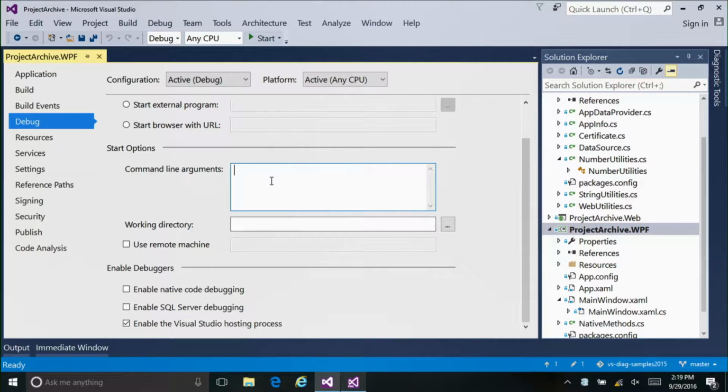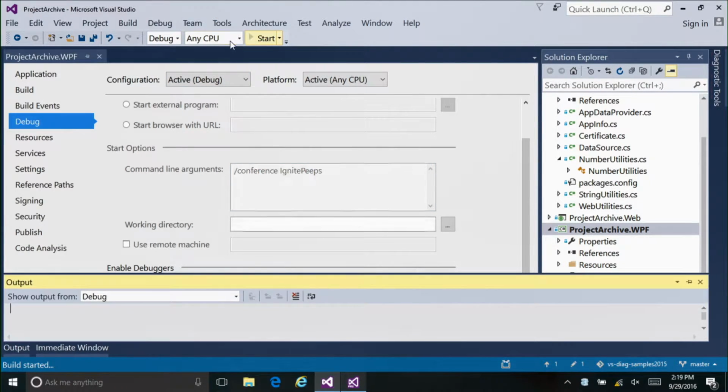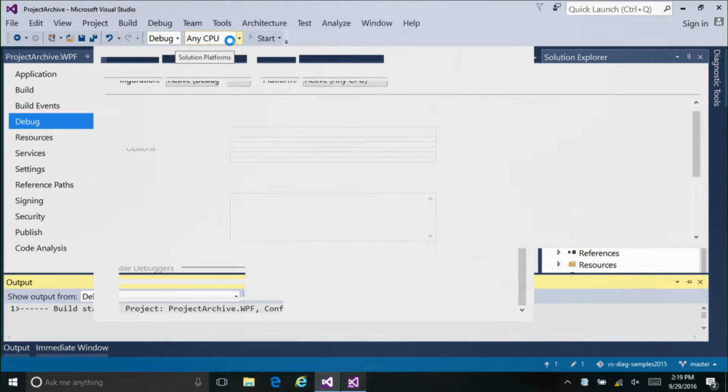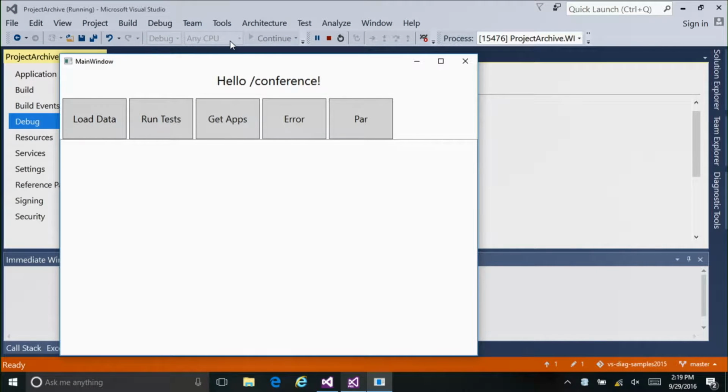So the command line argument that I wanted to pass in was conference, and who are you guys? You are my Ignite peeps. Yeah, you are. And I'll just go ahead and save this. And so when we start the application again, I'm going to expect it to say, hello, Ignite peeps. Wah, wah, it doesn't. It actually says hello, conference. So this is a bug, and I'm going to try to figure out what's going on.